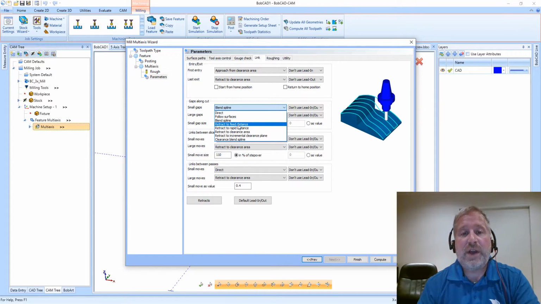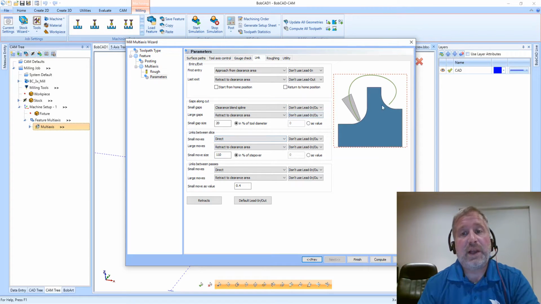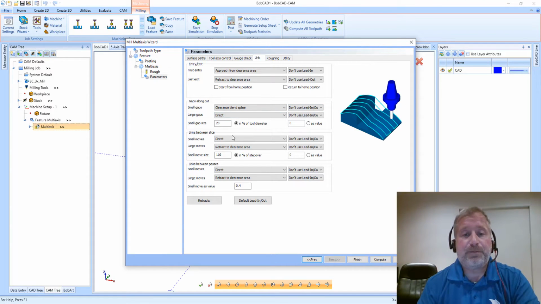And then we have retract options. We can tell the system to retract to the feed plane, the rapid plane, the clearance area. We can do incremental from the clearance plane, or we can do a clearance blend spline. So this is a nice option, and what it does is try to make sure that it's clearing the part. But again, you have to visually inspect your final tool path very closely to make sure that you're not going to go through the part when using that option.